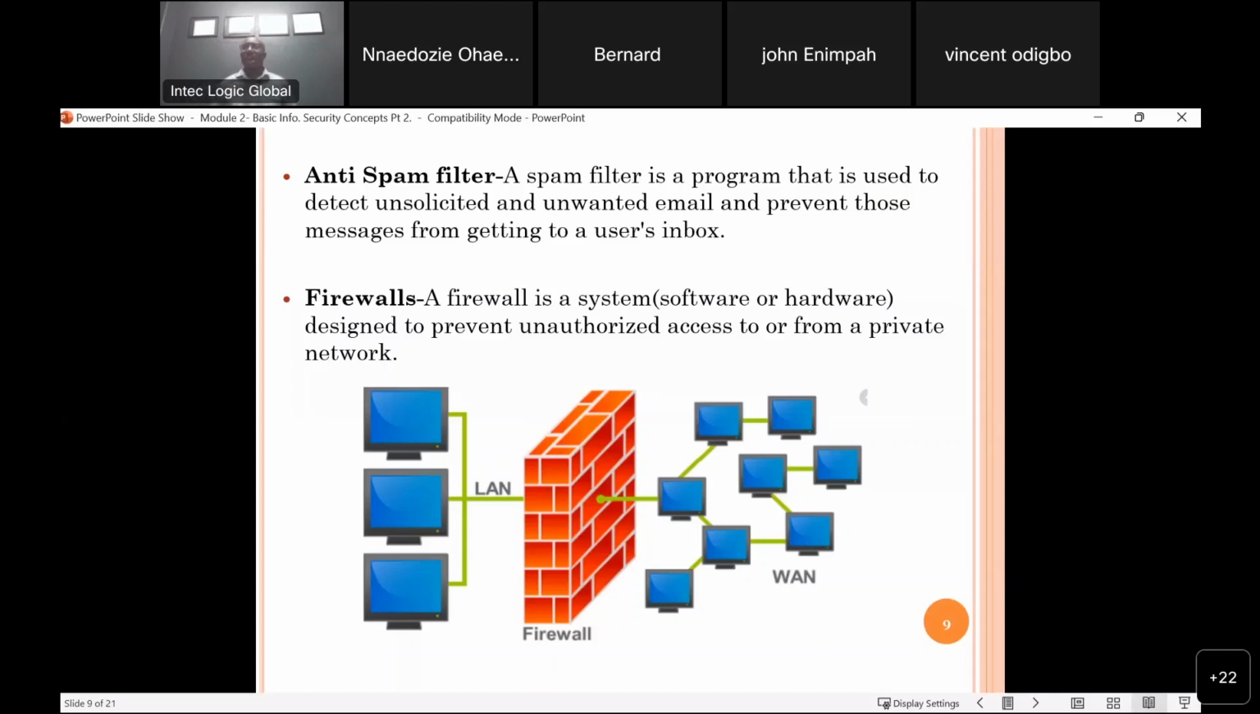So we have what you call anti-spam. A spam filter is a program that is used to detect unsolicited and unwanted emails and prevent those messages from getting into your inbox. So that is another software for you. If they install it on your network, any spam email that is coming to your system, especially in the corporate environment, anti-spam will block it. They won't let you have it.